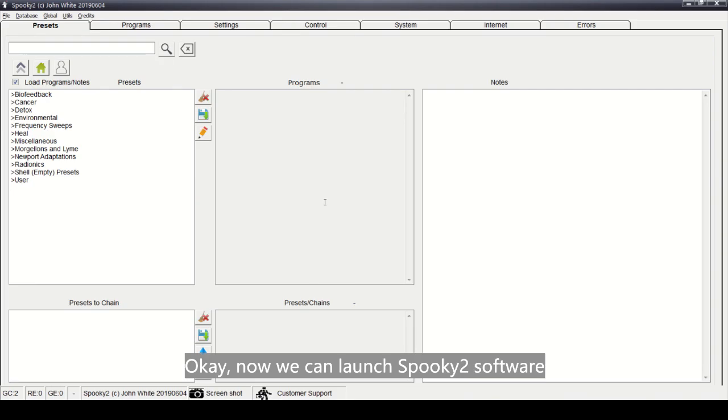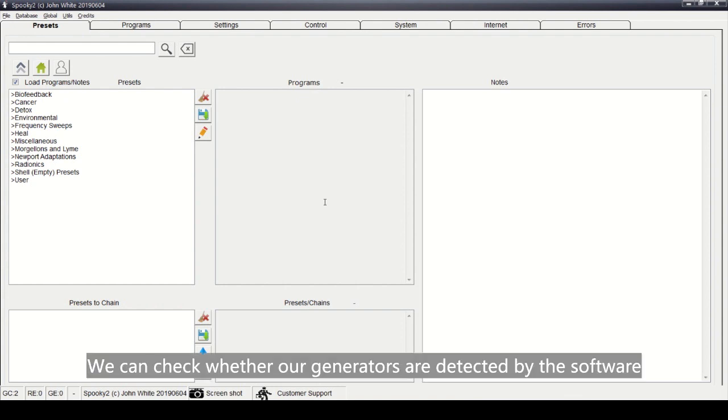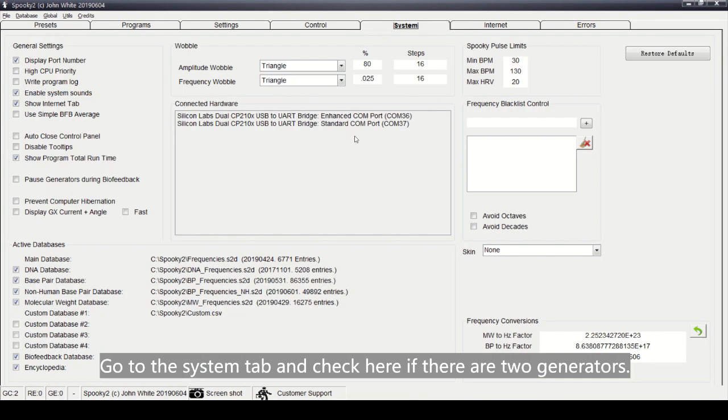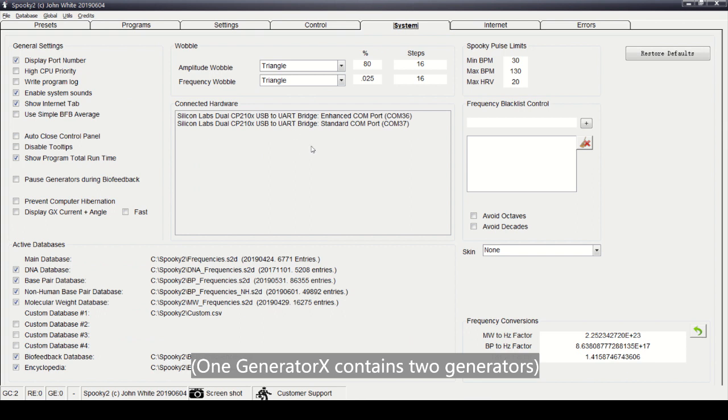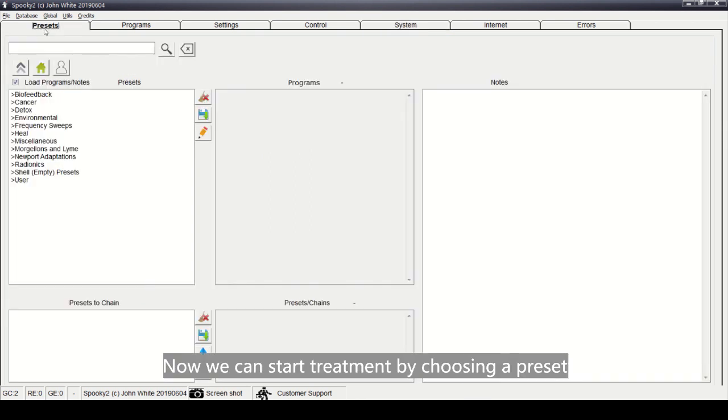Okay, now we can launch Spooky2 software. There are 7 tabs in the software. We can check whether our generators are detected by the software. Go to the System tab and check here if there are 2 generators. Now, we can start treatment by choosing a preset.